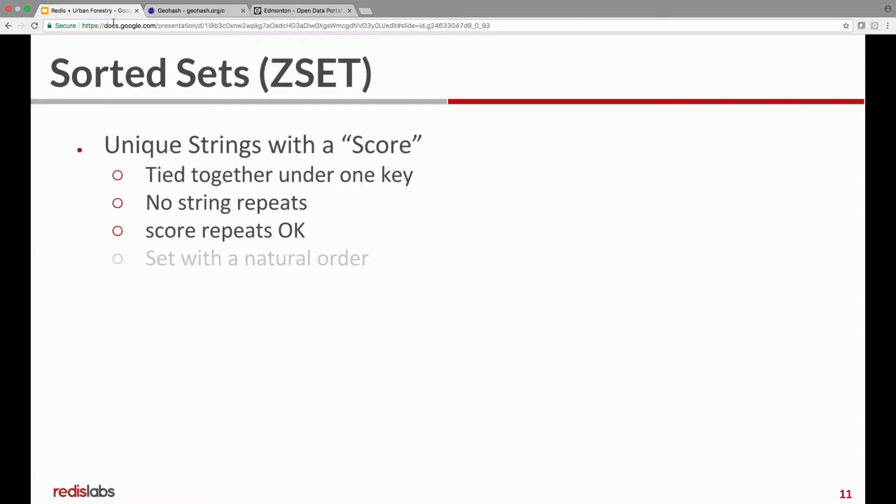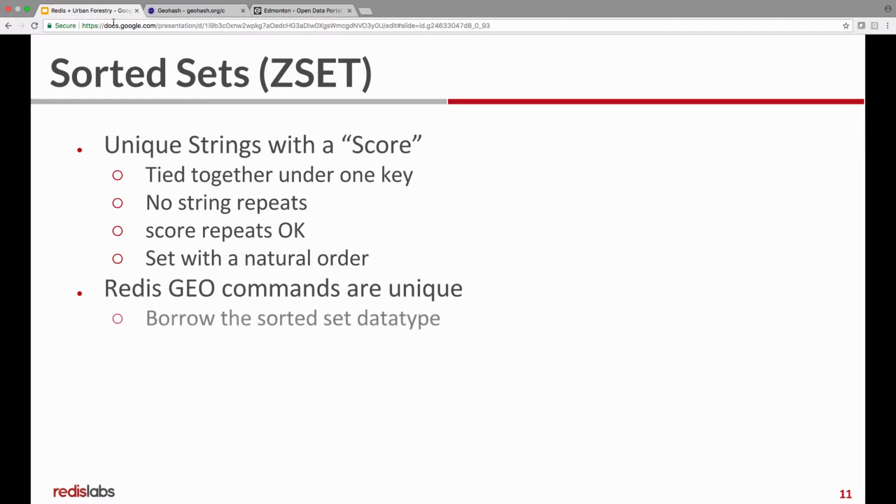I like to think of it as just a set of items, like a mathematical set, with a natural order applied to them. When we look at this, geo commands are somewhat unique in that they borrow the sorted set data type. Most commands in Redis have their own data type associated with them. The whole set of commands may have one particular data type. But Geo borrows its structure from sorted set. So the scores represent the Geo hash. Instead of being represented as base 32, we're representing the bits inside that score.